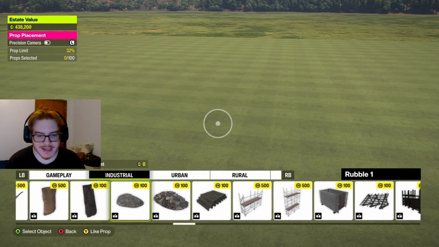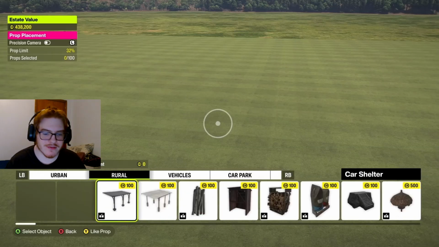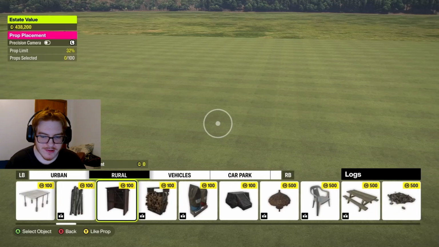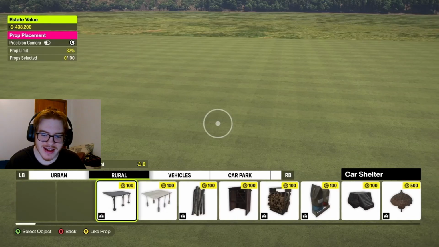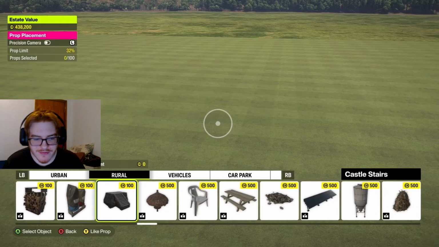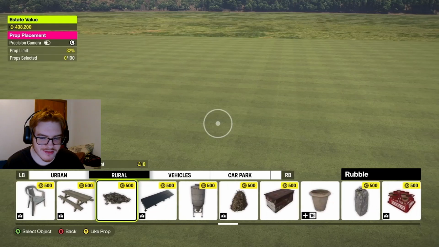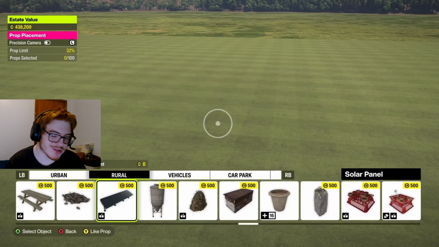Industrial, pretty obvious. This is all the industrial stuff. Urban, city stuff. Rural, or royal, you know, I can't speak. This is more like rundown kind of shacks and stuff that is also a little miscellaneous. But it's very cool. Like solar panels, pretty sick.